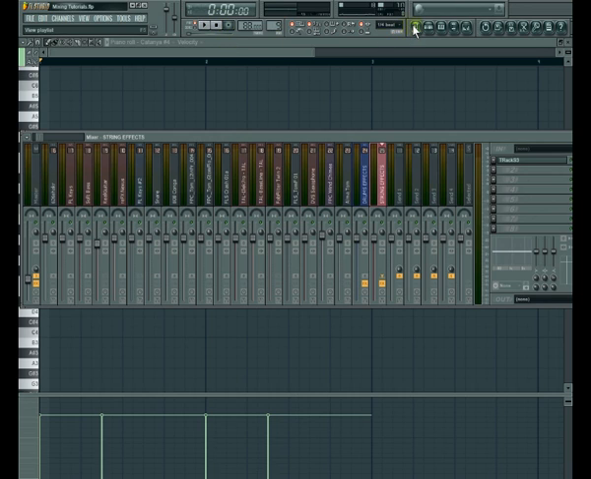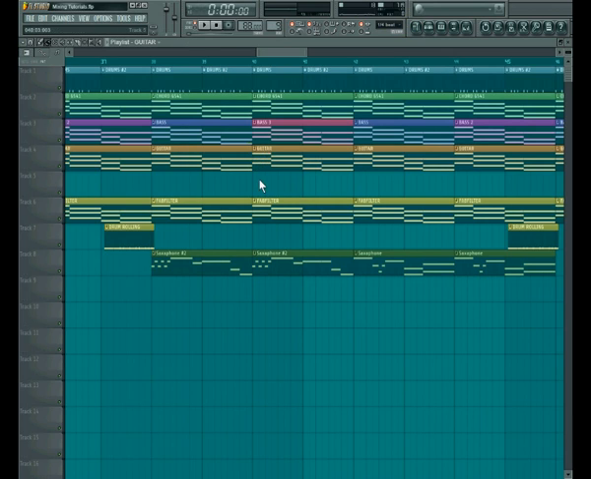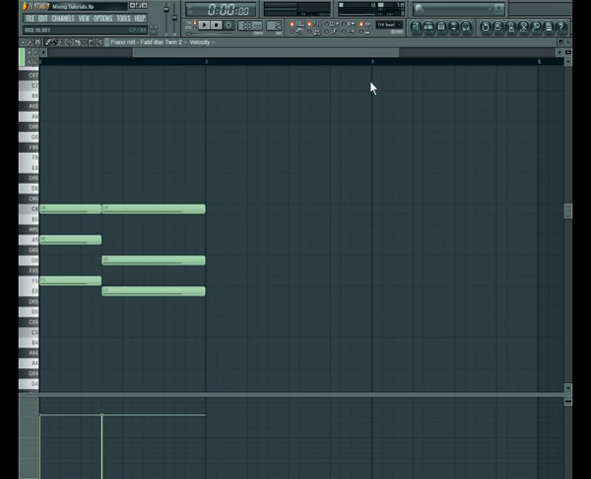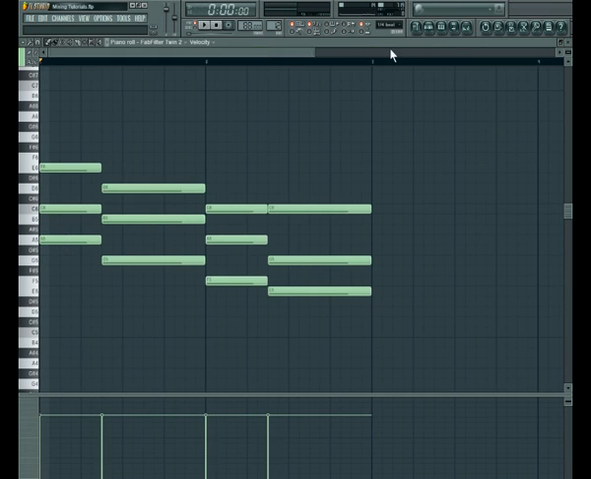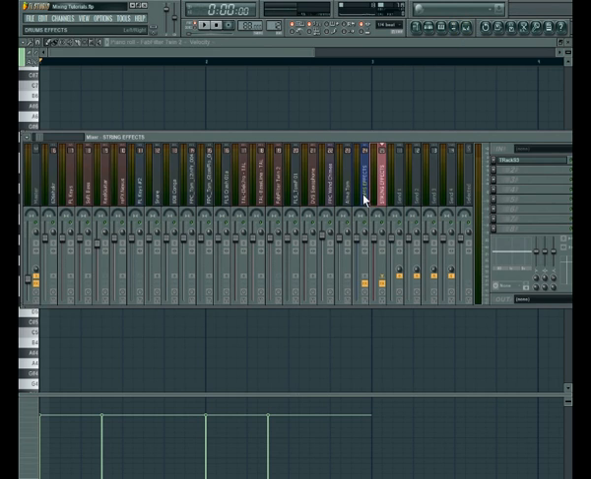Let's listen to the other string instrument. That is the Fab Filter. Let's listen to it without the T-Rack Classic compressor on it. Let's listen to it. Let's put the Classic compressor on it now.